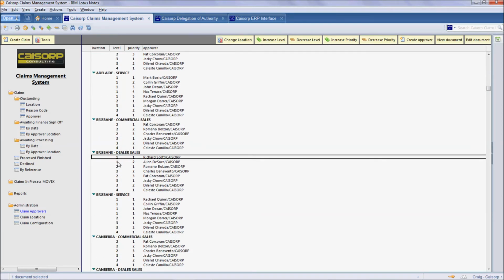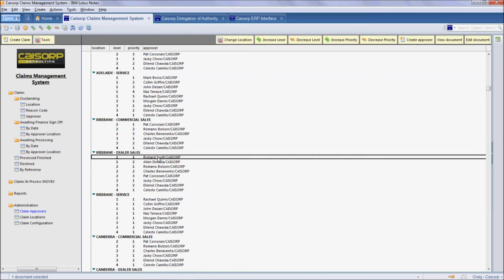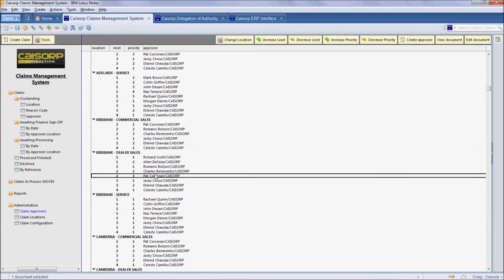Brisbane Dealer Sales is a good one. Okay, we can see here we've got a couple of people at level 1. So we've got Richard Scott and Alan DeSouza. Now these two guys will most likely receive the request when it's created. So one of these two will be chosen to first authorize the request. Now depending on their approval limit, as in how much they can approve, the request can either be approved by them and no one else has to look at it, or if they don't have enough approval limit, then it will go to someone at level 2 to have a look at and approve.